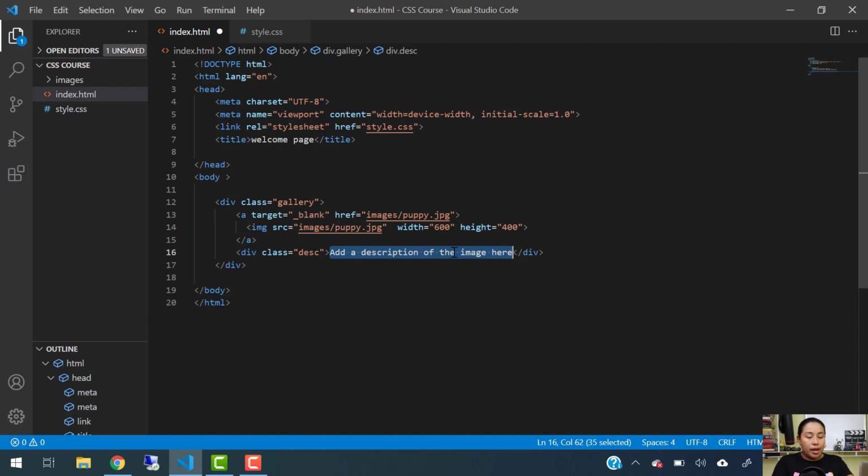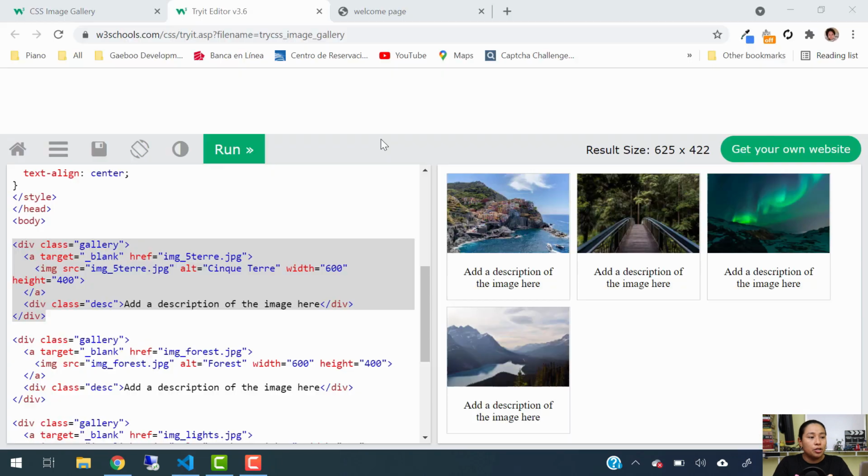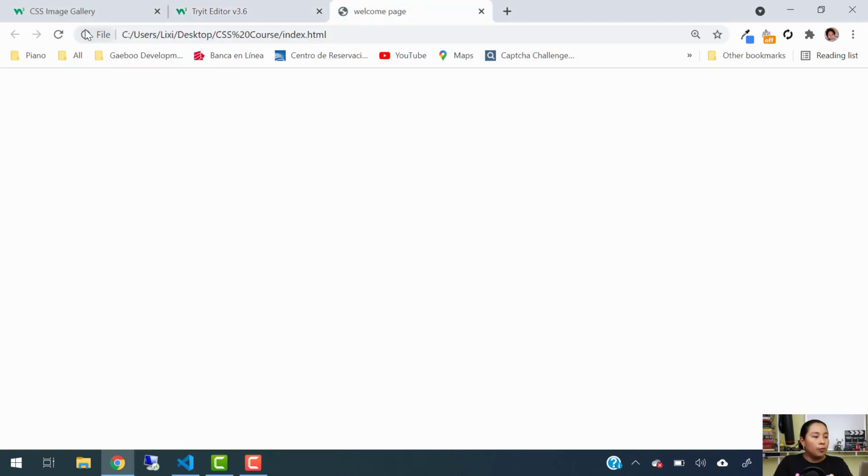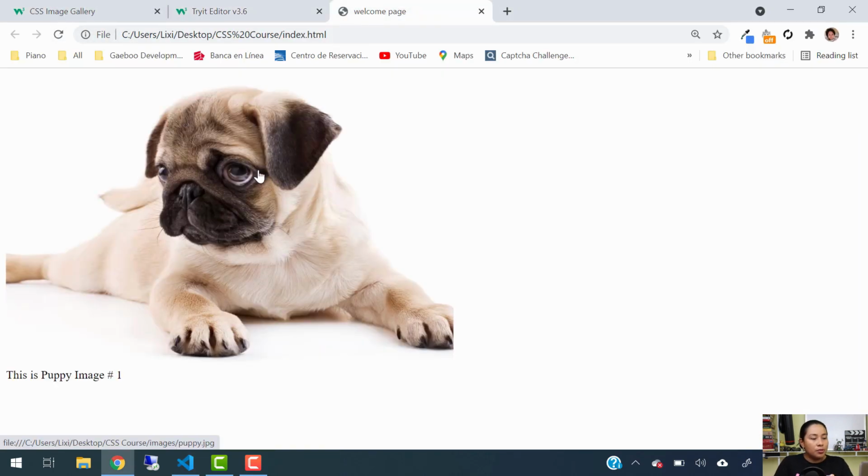Now, in my case, I'm not going to say that. I'm going to say, this is puppy image number 1. Okay, that's going to be the simple text I'm inputting on the description. So now if I save this information, going back to our code, I'm going to hit refresh, and boom, you see here is the puppy image. And as you can see right now, it has the text that we have added there.